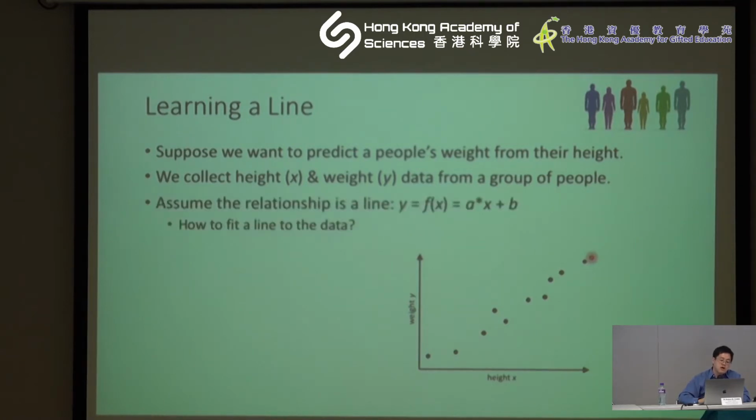Now we need to learn some kind of function for this. So let's assume that the relationship between height and weight is a line. In your algebra class, I hope you're familiar with this equation: y equals ax plus b, or mx plus b. Here a is the slope of the line, and b is the y-intercept. We just say this is a function of x. So how do we fit a line to this data?